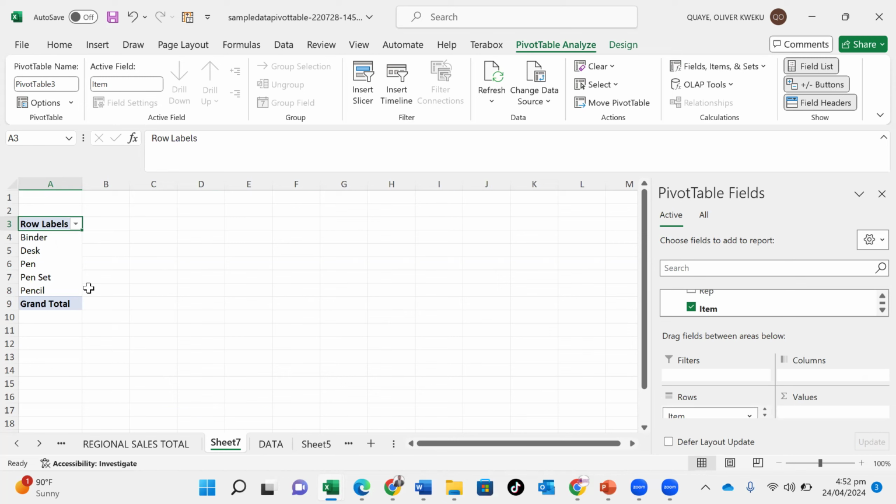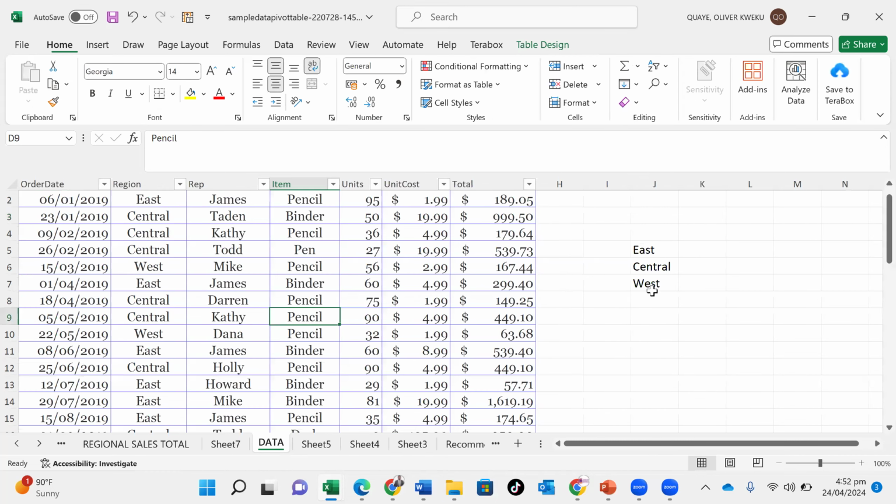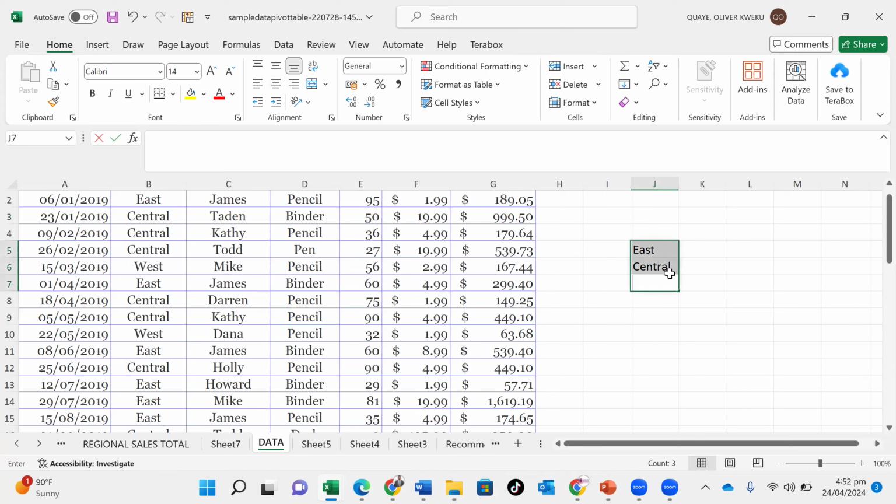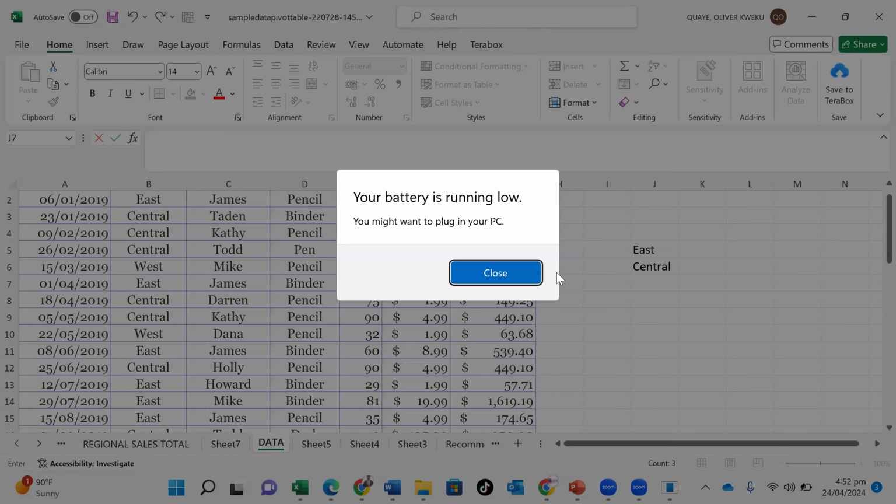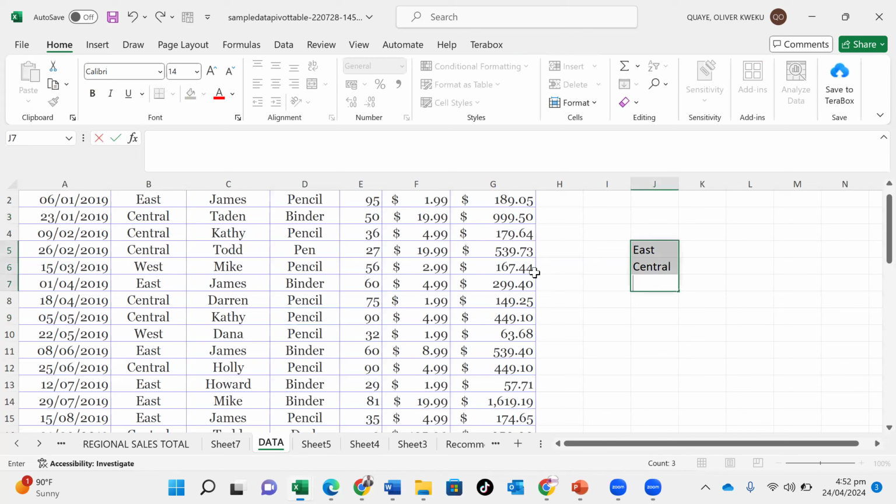We have 5 items. To know that this is true, can somebody help us using either the unique or the remove duplicate function to achieve this? Please, can somebody help us? Yeah, I can be of help.